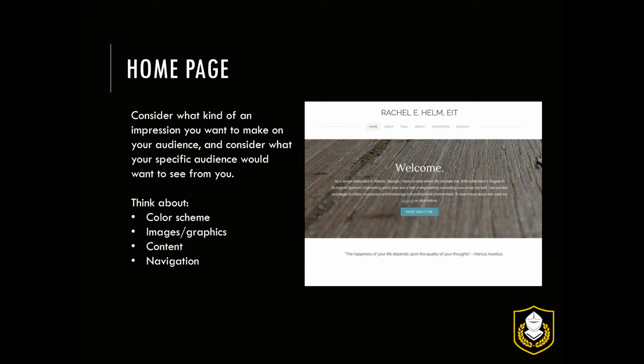So one more thing to consider too with your homepage is the navigation. With Rachel's ePortfolio, she has her navigation right across the top of her homepage in the header. On my ePortfolio, you'll see that I have that as well. Some people like to have it along the side, or they have it in kind of a pop-out menu where you can click on it and then the navigation becomes available.